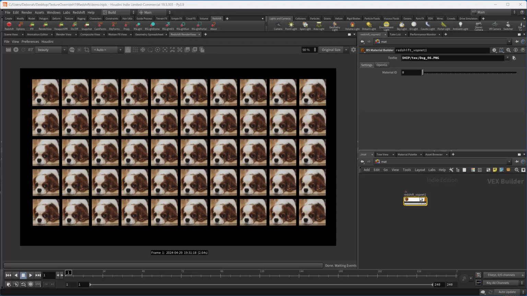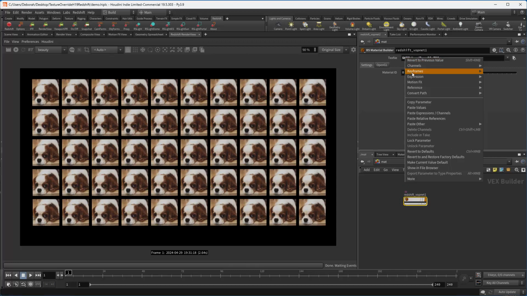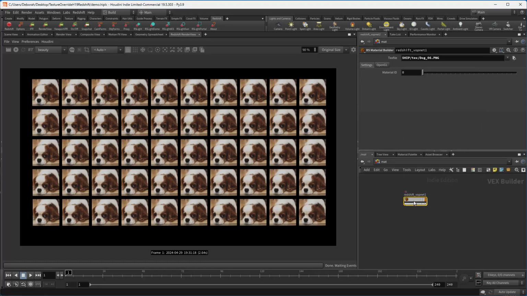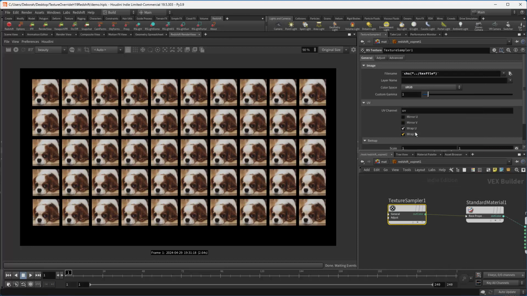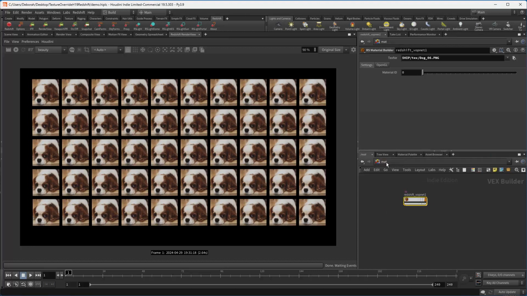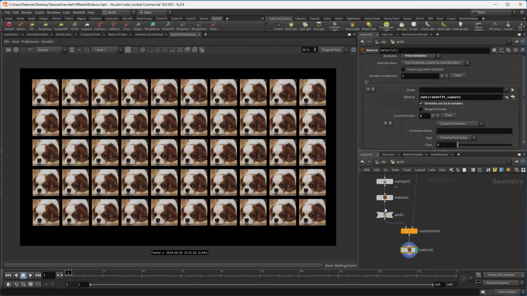Okay. So now I've got my texture set up here. I also want to grab this, copy that, because that's the value I'm going to override to go into here. So paste relative reference. So it's now referencing that top level parameter, which is overrideable. Okay, so let's go back into our object.